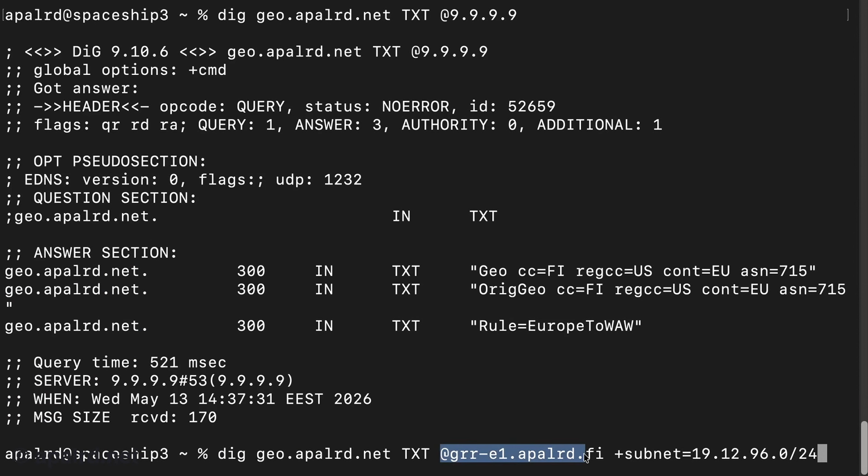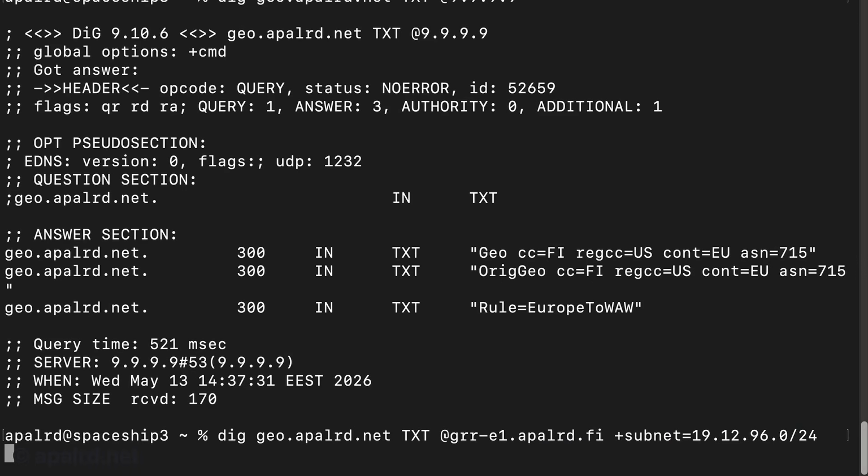So this time I'm going to ask it, but I'm going to fake my client subnet. So what do I get now with a fake client subnet?